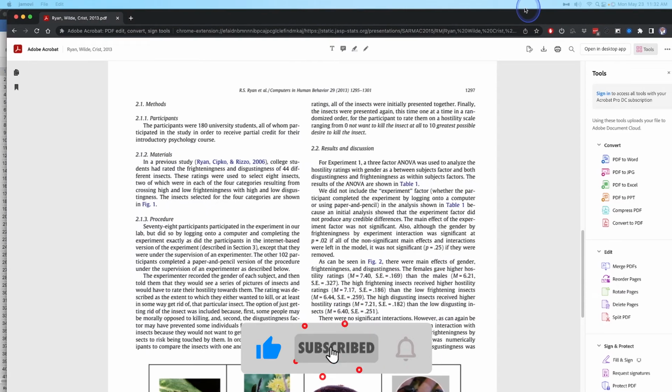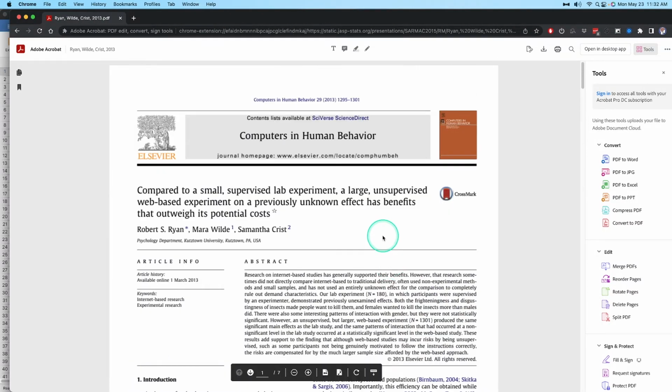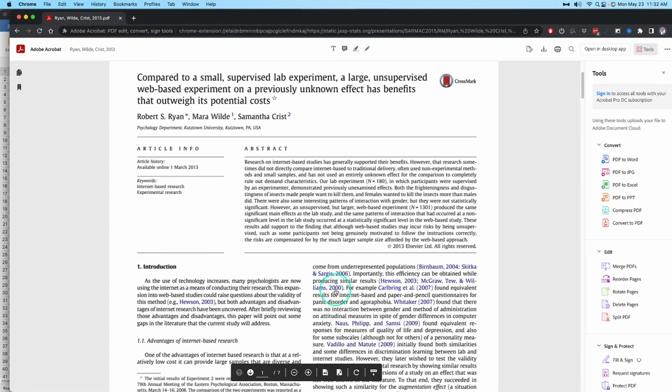So this is the Ryan et al. paper, okay? And I'm in the method section, but if you want to look it up yourself, this is from Computers in Human Behavior from 2013: compared to a small supervised lab experiment, a large unsupervised web-based experiment on previously unknown effects has benefits that outweigh its potential cost. You can pause here if you want to read the abstract, if you're interested in this kind of stuff, but we're going to use their methodology here.